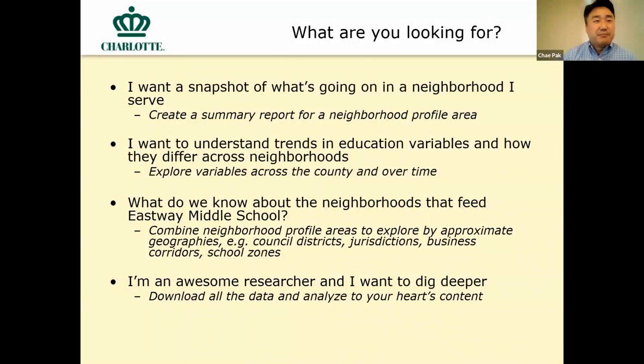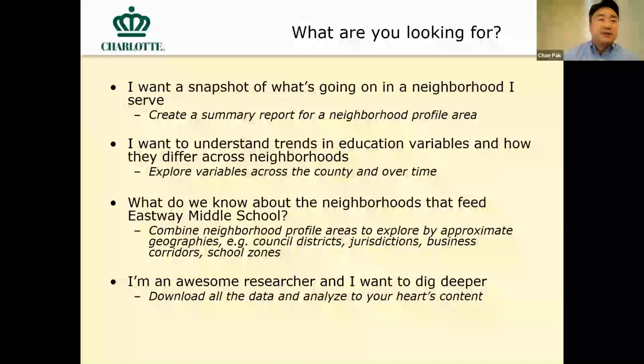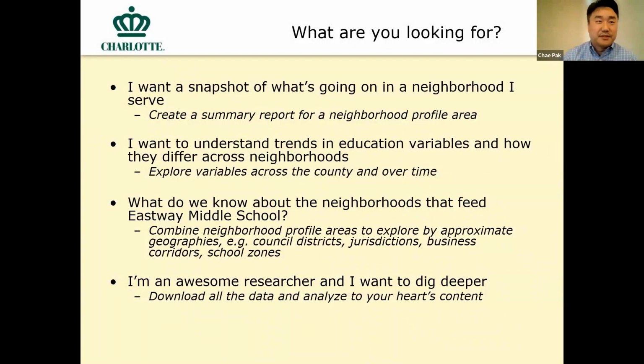You can do this by combining the NPAs to explore by approximate geographies, for example, council districts, jurisdictions, business corridors, or school zones. And maybe you're a researcher who wants to dig deeper. You can simply download all the data and analyze to your heart's content.